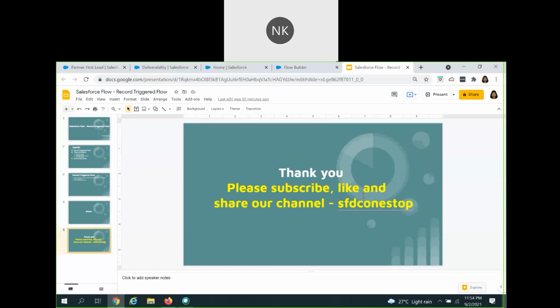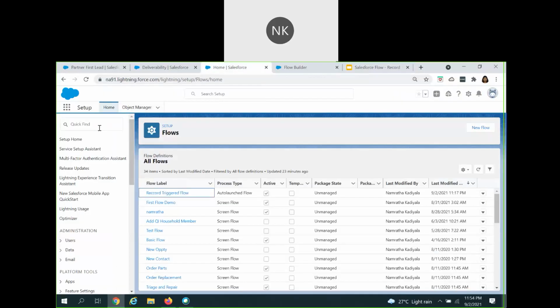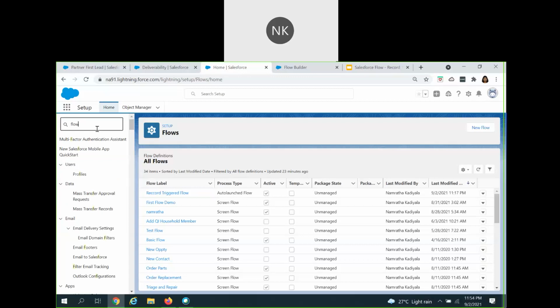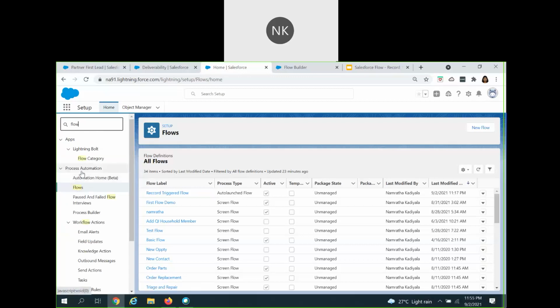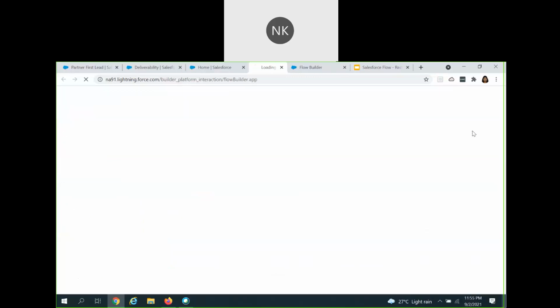Now let us log into our Salesforce tab. Go to Setup from the left hand side. In the Quick Find box, search for Flows. Here, under Process Automation, you will see Flows, and click on New Flow.